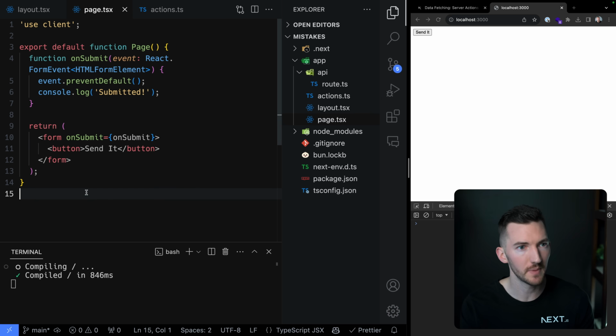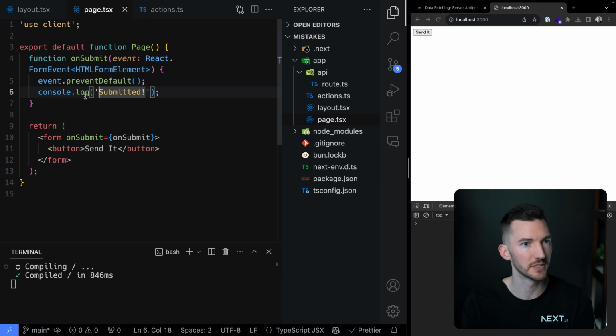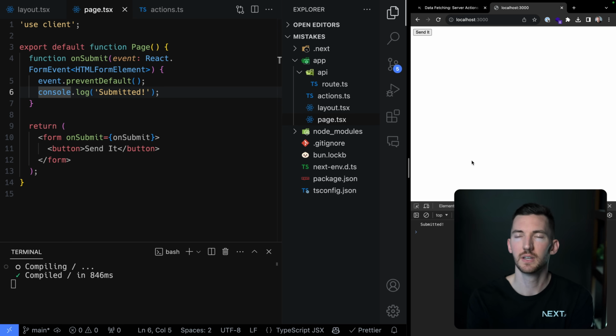So I changed my page to be a client component. I added a form and a button that takes some event handler for onSubmit. And then in onSubmit, I'm just preventing the default and I'm logging submit. So inside of here, what you might say is, okay, so now I need to make a fetch to localhost/api, have my route handler, and then I'm in that tricky state again with having to set up route handlers when maybe I don't need to. So this is what happens. I click send it. I see in the console, I hit submitted.